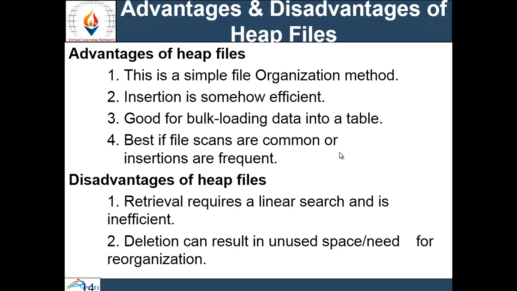Now, what are the advantages of a heap file? First of all, it is very simple for a file organization method. Insertion is efficient, it is good for bulk loading data into a table, and best if file scans are common or insertions are frequent. It is a good storage structure when the data is being bulk loaded into a relation, the relation is only a few pages long, and when every tuple in the relation has to be retrieved every time the relation is accessed. For example, retrieve the name of all the students every time.